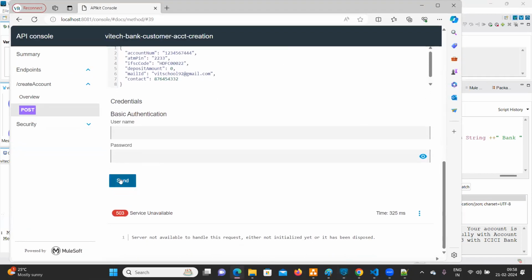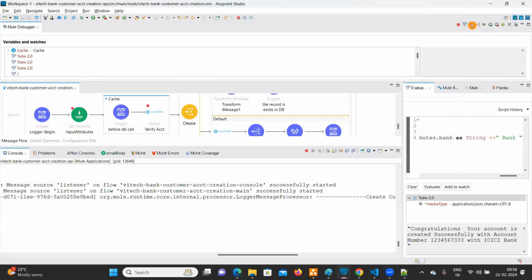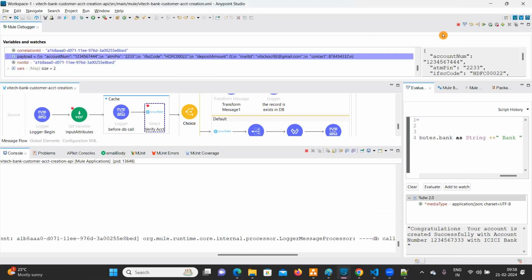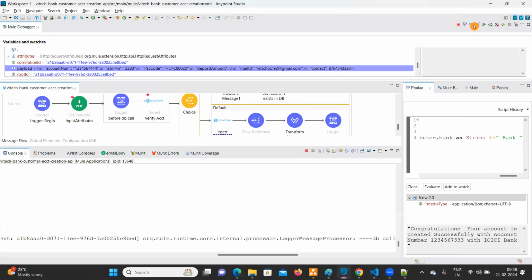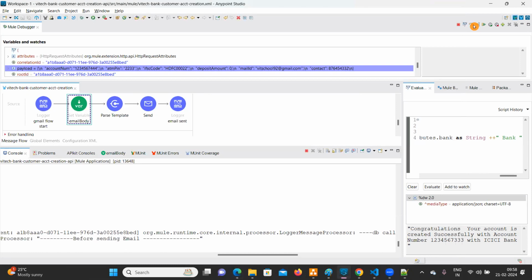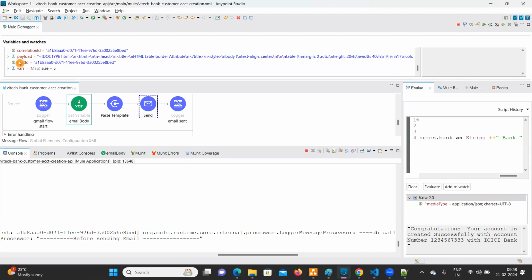I click on send. It will go to send now. Observe the payload. It is not changing. Okay, it will go here. It will go to parse template. It will go to send. See even. See now the payload is changed.